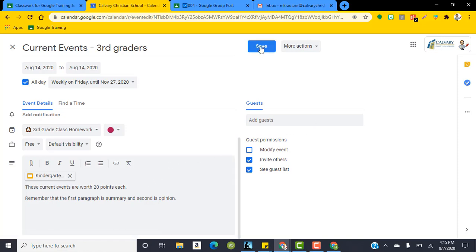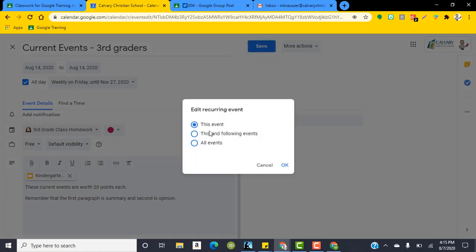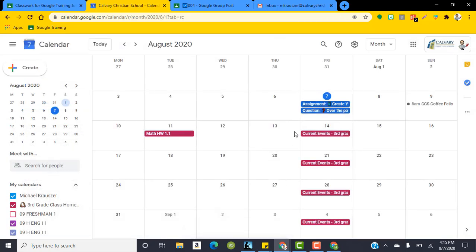So now if I hit save, and yes, I want to edit this event, but I also want to edit the following events too, all of them. And let's just pretend the Google Slides presentation gives all the instructions to it. You could embed other documents as well. I'm going to go ahead and hit OK. It has now edited all of those.